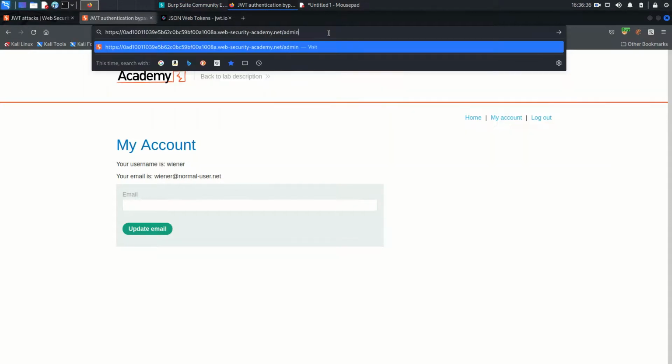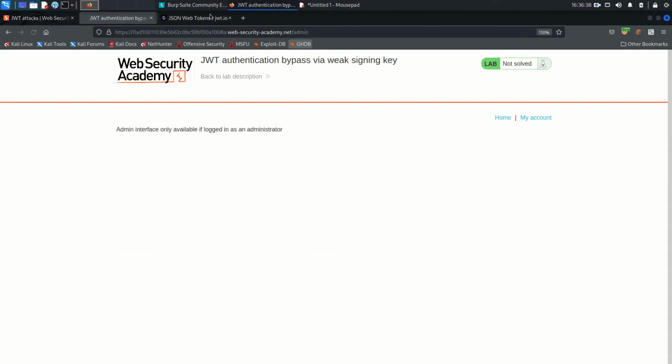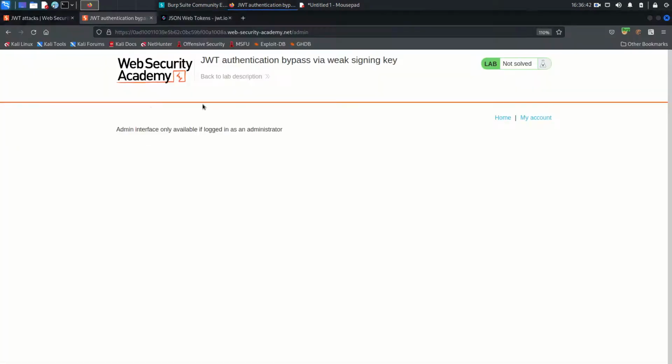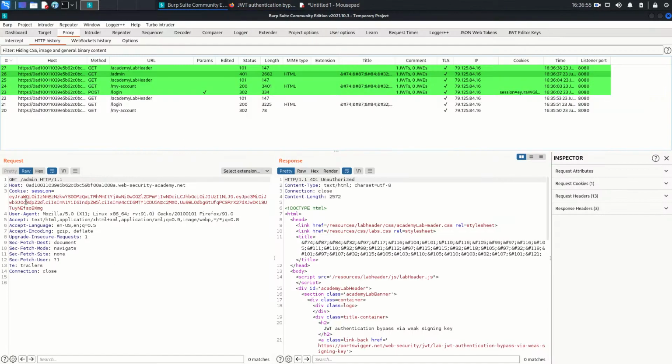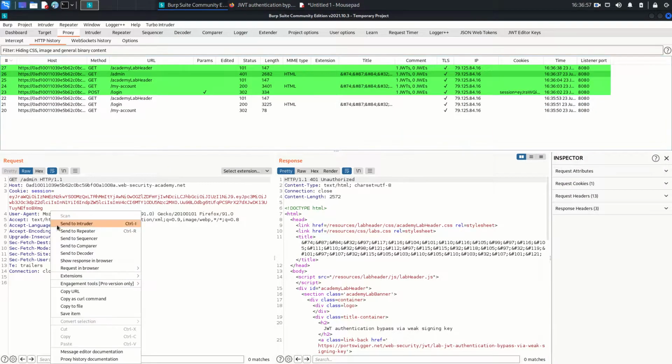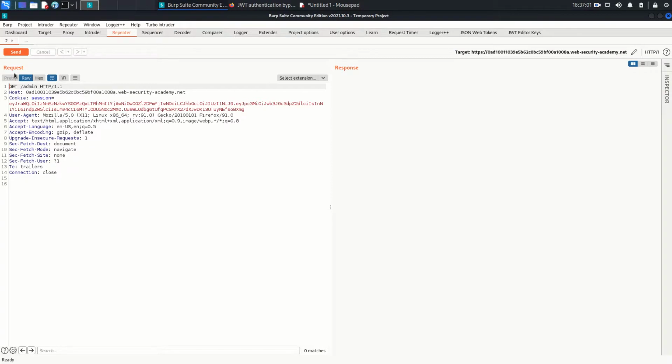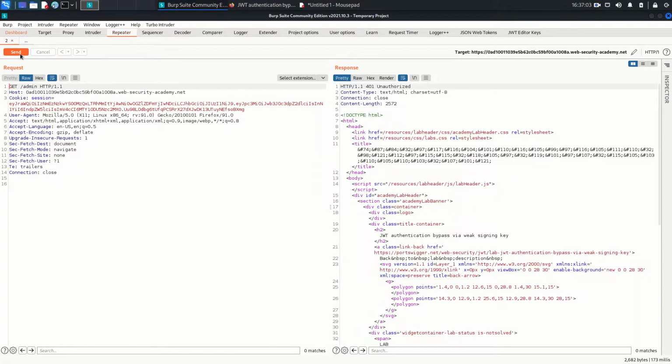So /admin, hit enter, come back, and this is the request. Now as you can see here, the admin interface is only available if logged in as an administrator. So only an administrator user can access this page. Fine. So come back here, and I'm going to send that /admin request to the repeater. Go to the repeater and send that request again, and as you can see, 401 unauthorized.